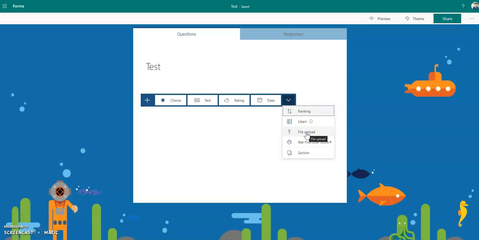Now, the ones that you'll probably use more often are your choice and your text, possibly your rating ones as well. Your ranking one you may want to use. Personally, I haven't found much use for it at the moment. If you want to ask students to rank different platforms and how comfortable we are with using different things, it could be a good option. I'm not too sure. And file upload as well, if you want them to upload a Word document or a PDF.